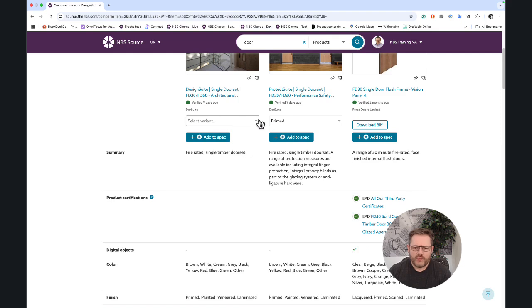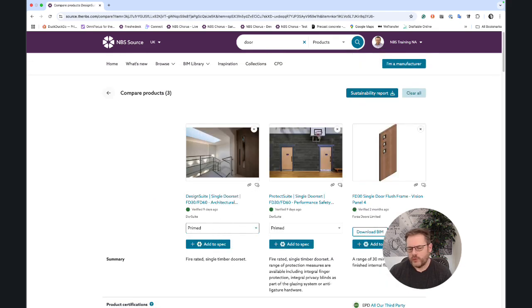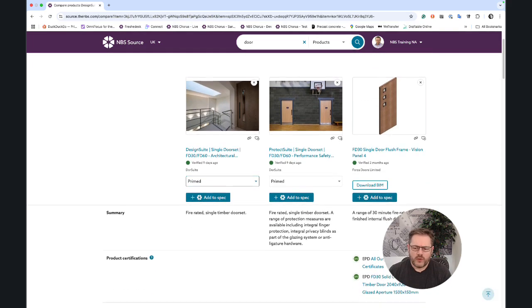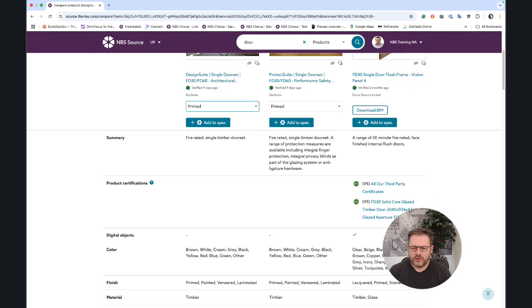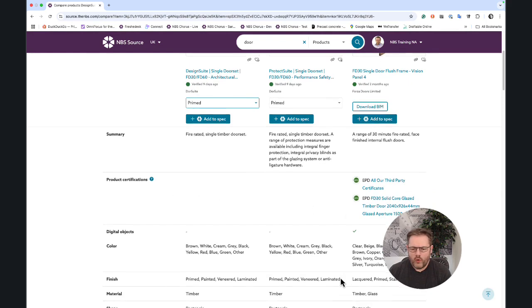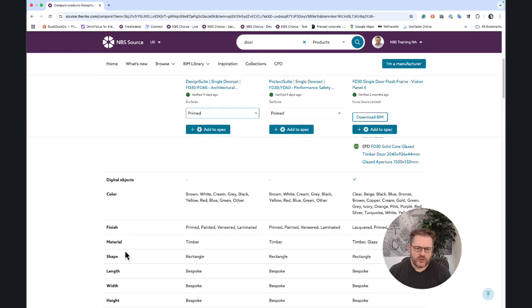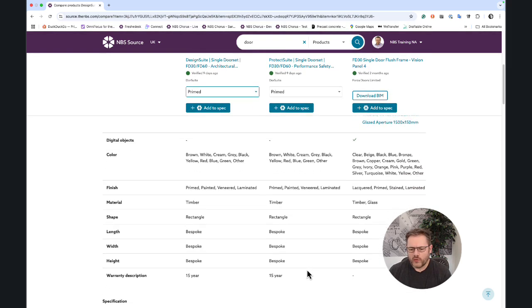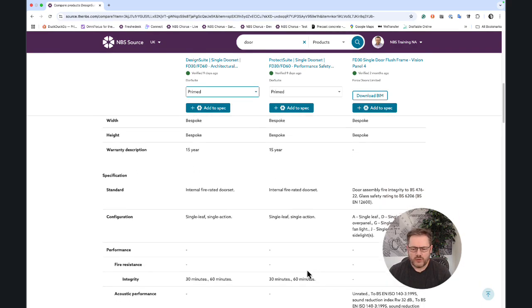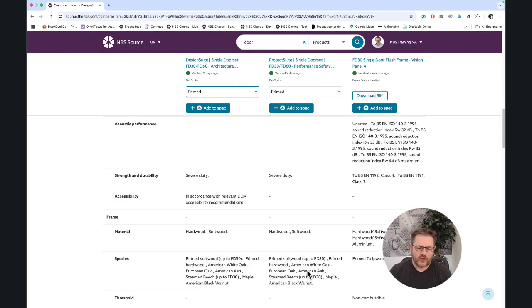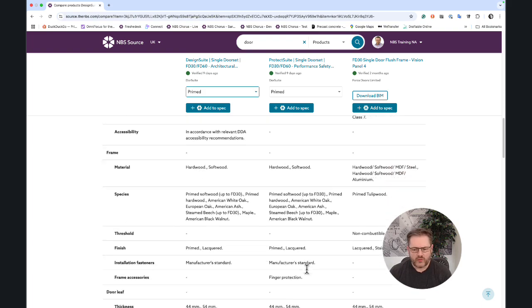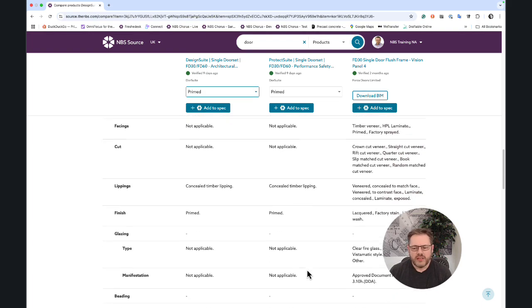I can click into the compare and I can now compare those products against each other. You can select the variants to see if there's any differences within the variants. In this case, I'm just going to put primed for both of those, and we'll talk a little bit more about variants in a little while. As we come further down the page here for the comparison, you can see that we have the information around product certification, colour, finish, materials, all here to allow you to compare the information so that we can get a little bit more precise about which door we might want to select and see what actually meets our needs.